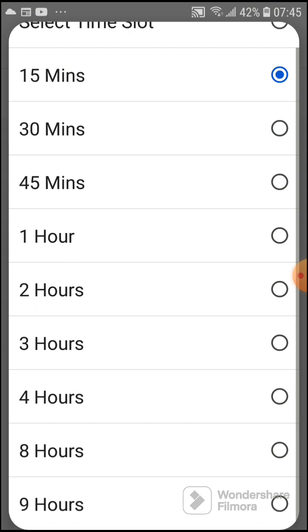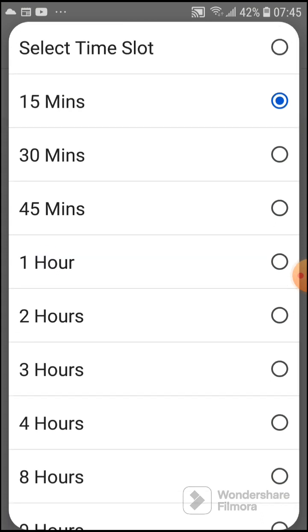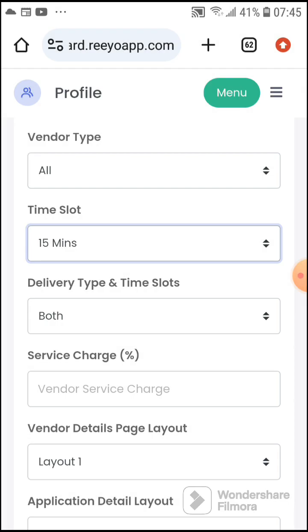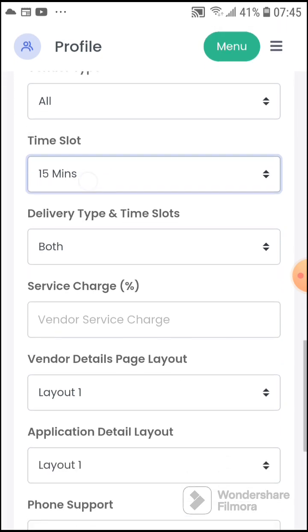Time slots is the interval within which you are available to take the next order, right? So this feature just helps for you not to get bogged down with having to process too many orders at the same time. Okay, so we would always have to put that. By default it is the minimum time, but if you feel that it's not enough for you, you can always change that.